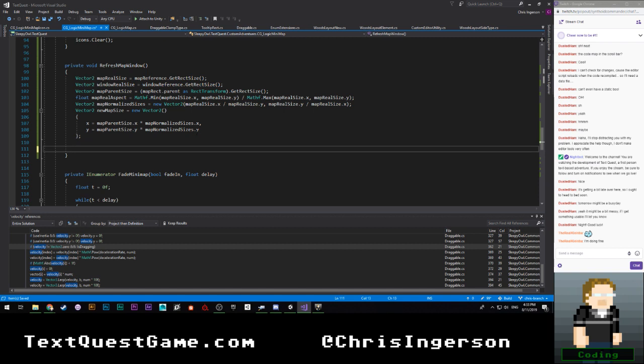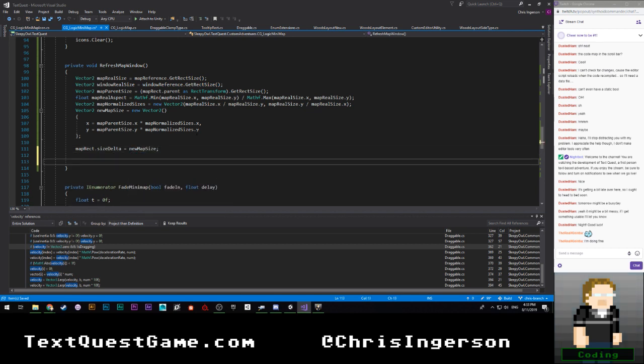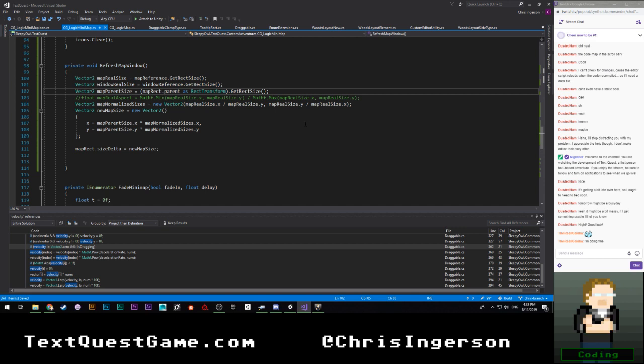So that means that our map rect dot size delta is now going to be equal to new map size. And then we basically have to do the same thing for our map parent, or our window real size. Okay, so we don't need you anymore, I don't think. I'm going to go ahead and comment you out. So map parent size. This should be the same for both, ideally. Is that correct? I'm trying to think this through. Yes. Actually, it'll be, okay.